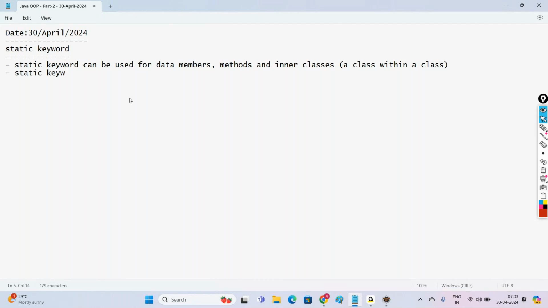Static keyword cannot be used for a top-level class. The meaning of top-level class is outer classes. Up to now, whatever classes we have created, they are all outer classes. If you use the static keyword for a class sample, this will go with an error. So we cannot use the static keyword for classes. For inner classes, we can use the static keyword.